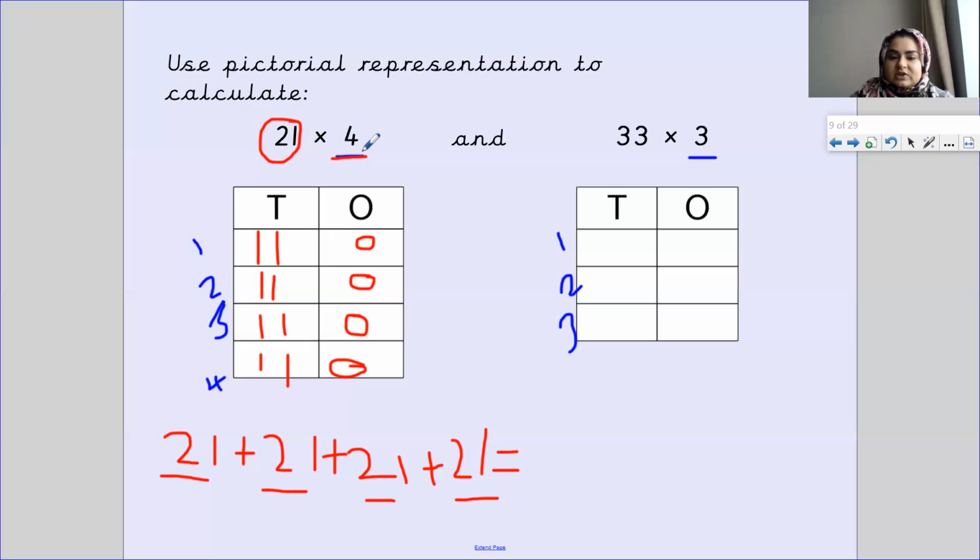So 21 4 times. Now, to work out my answer, I'm going to add all the ones first, then the tens. Okay, so 1, 2, 3, 4. So that's 4 here. And then 10, 20, 30, 40, 50, 60, 70, 80. So your answer should be 84.